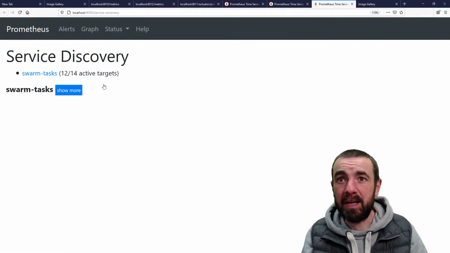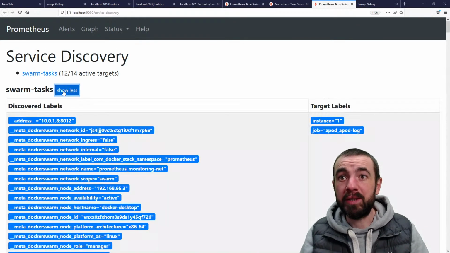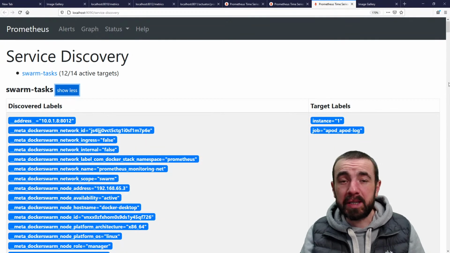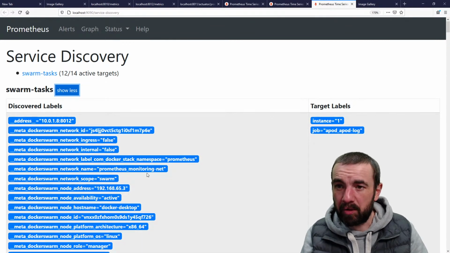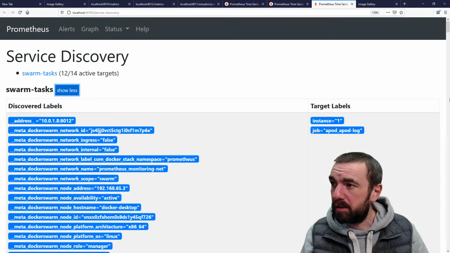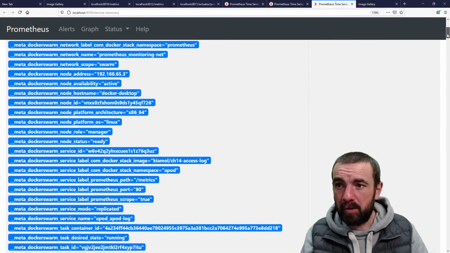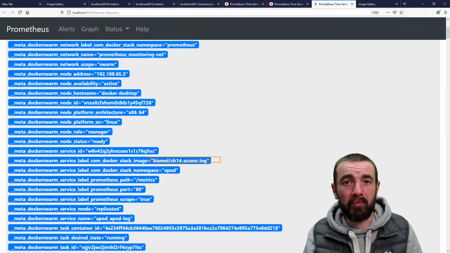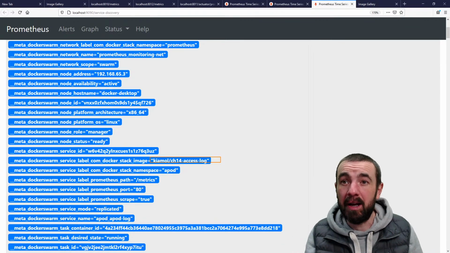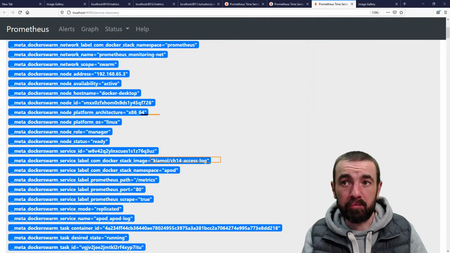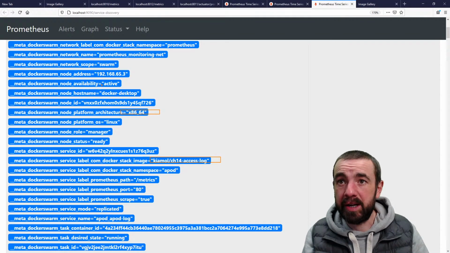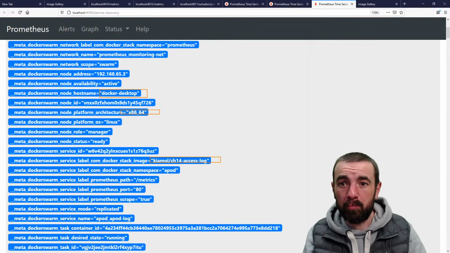If I refresh that, we shall now see that there are 12 out of 14 active targets, and some of these are being brought through. I'll scroll down to see where this is going. This is my access log component here. So these are all the things that the service discovery is able to find, all the metadata about this container. So it knows it's running on an Intel architecture. It knows which node it's running on within my swarm, all that sort of stuff.